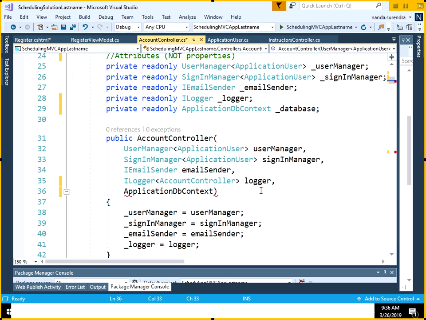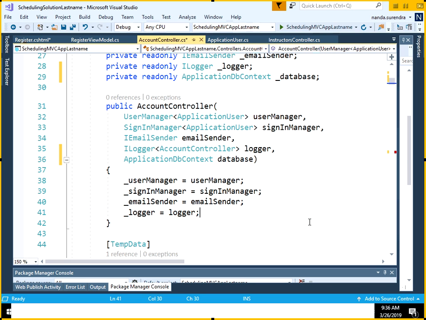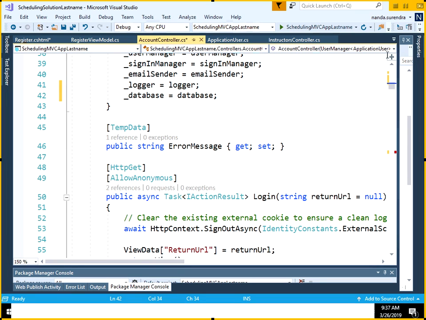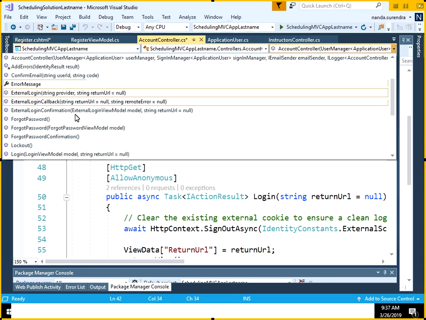Okay, application DB context, and I'm using the Microsoft convention here. How will Microsoft name this parameter? A database without the underscore. So that's how they distinguish the attribute from the parameter. And so when you're assigning, it will be underscore database assigned to the parameter database.